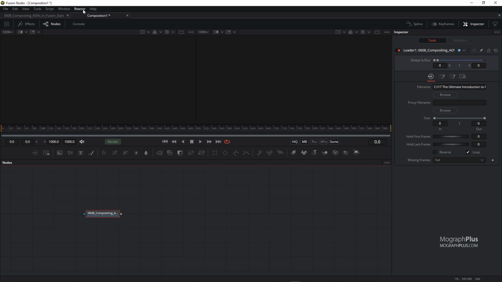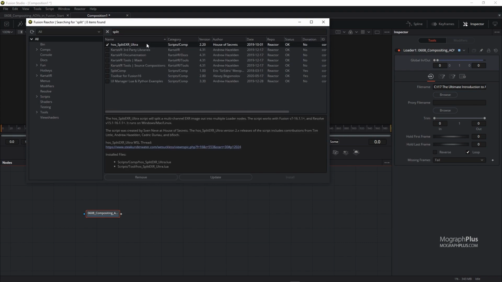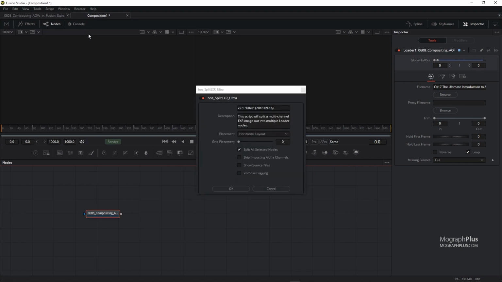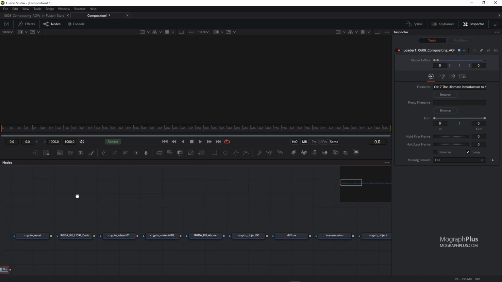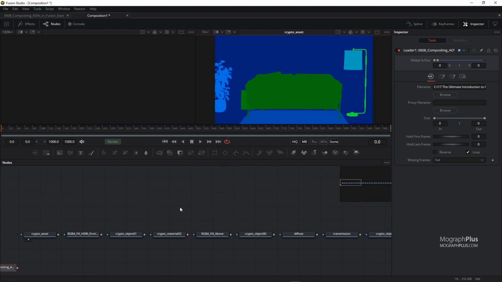If I open up the Reactor from the Reactor menu and search for Split EXR, I have already installed this Split EXR. Make sure to install it on your machine. Now I'm going to close the Reactor. Now select the loader node that contains our EXR render, and from the script menu, run this Split EXR script and press OK. And this will extract all the AOVs in that EXR file, which is fantastic. Now we have all the AOVs.